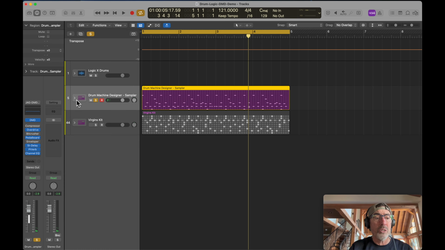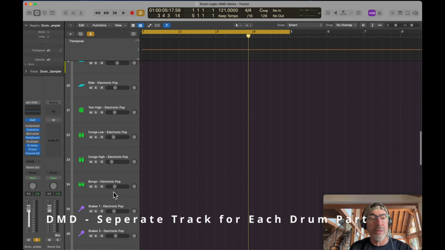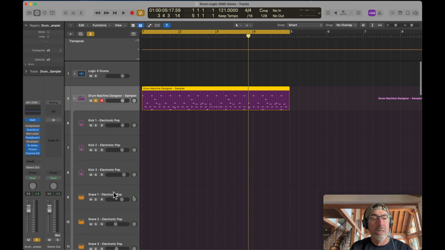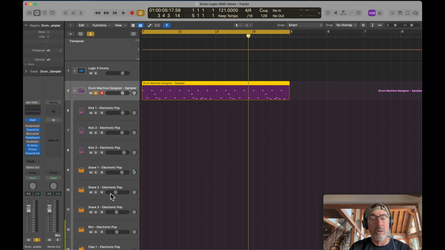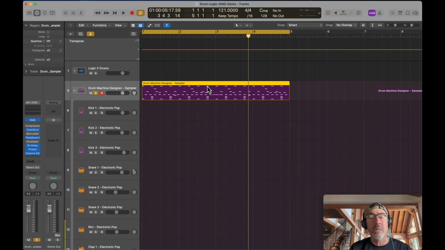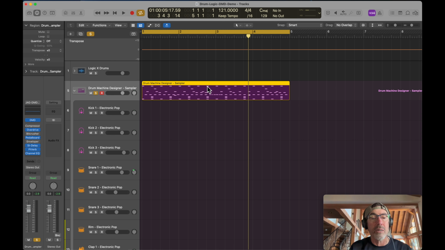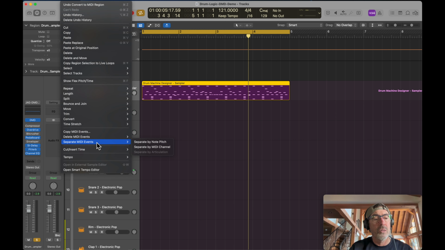In Drum Machine Designer, it creates a separate track for each drum part. Okay, but there's no data in there right now. You can kind of see there's all the drums. We'll just make those all a bit smaller. And that's because this pattern region needs to be converted to MIDI. So the first step you want to do is convert this to a MIDI region. And you'll see then it's taken away the step sequencer view, okay, that you normally see for creating a pattern, turned it into MIDI, and we want to apply the MIDI based on the pitch to all the other tracks. And that's an option. Separate MIDI events by note pitch is what you want.